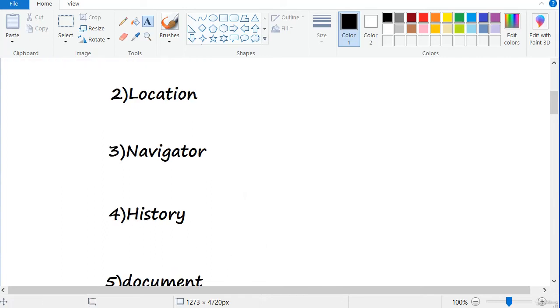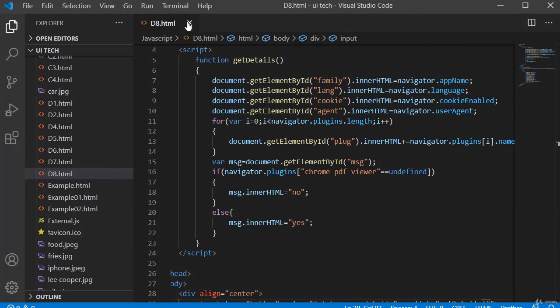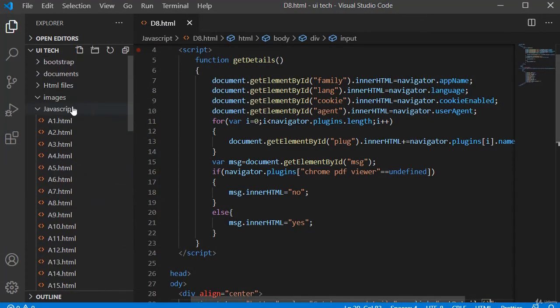The history object provides a set of properties and methods that are used to access the client browser history. Whatever the client is searching and whatever web pages he is seeing, everything we can access by using the history object. We will see an example of how to use the history object in our JavaScript. We will create a new HTML page, d9.html.